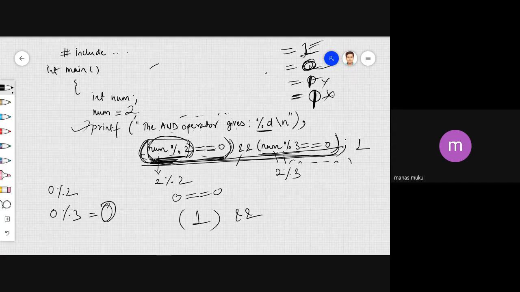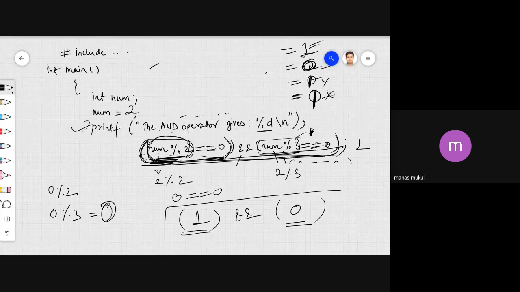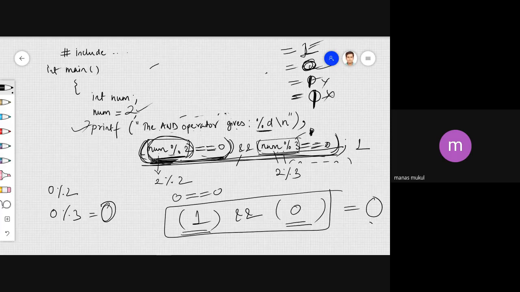So if this is not 0, then this equal to 0 means whatever number is here is not equal to 0. So eventually this entire thing, I will get, say, 0, because it is not equal to 0. So here it is true and here it is false. That means the entire thing will evaluate to 0. Okay, so what will get printed is: the AND operator gives 0. So when I have the number 2, the value that comes out is 0. The third one: if I change this number to 3, then this part will become 0 and this will become 1. So this will become 0.